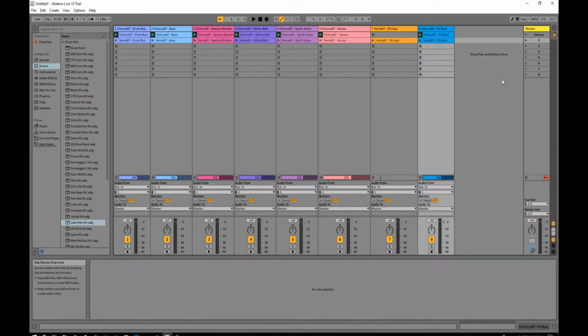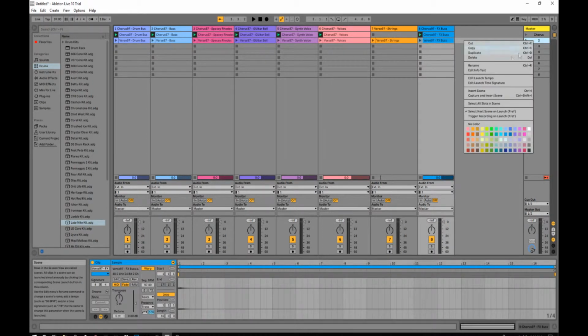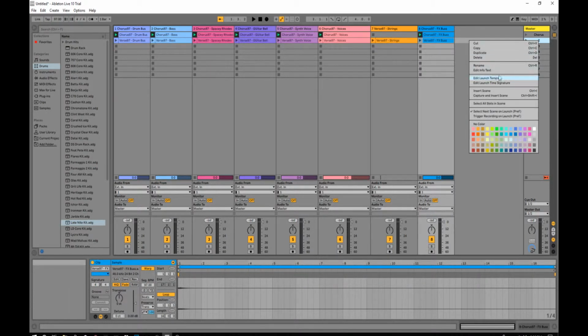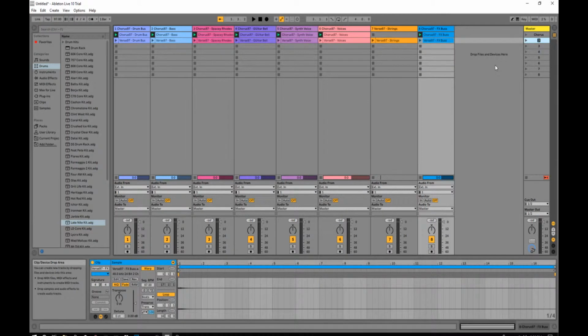Now let's rename this the verse. Now, I'm going to trigger these in succession. So I'm going to trigger the chorus first, and right before it loops around, I'm going to trigger the verse. Now, I want you to pay close attention to this one bar right here.